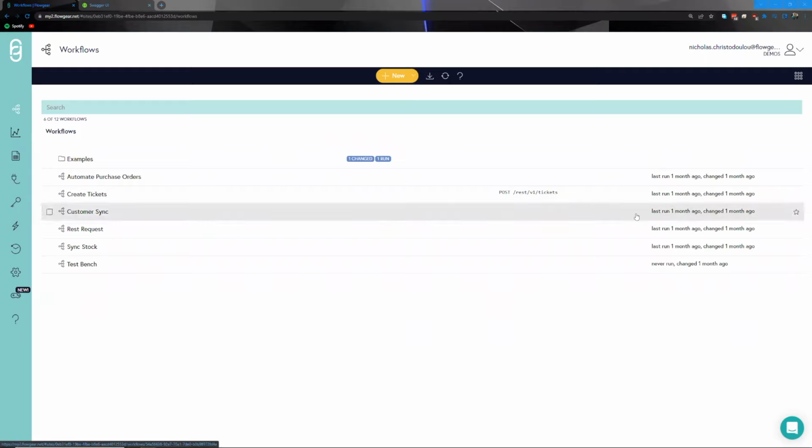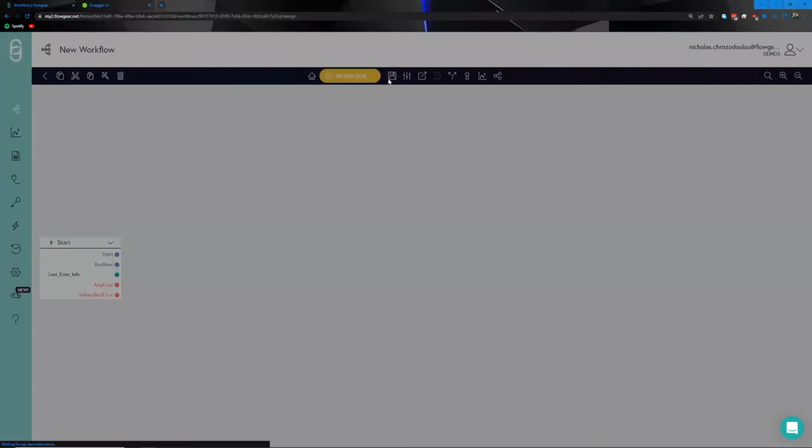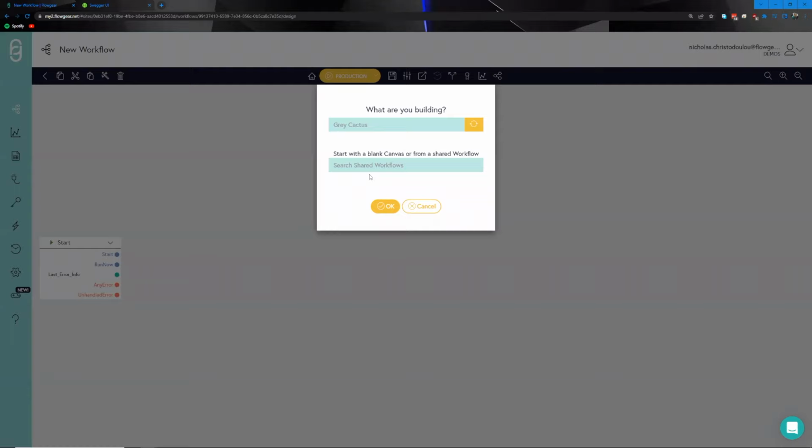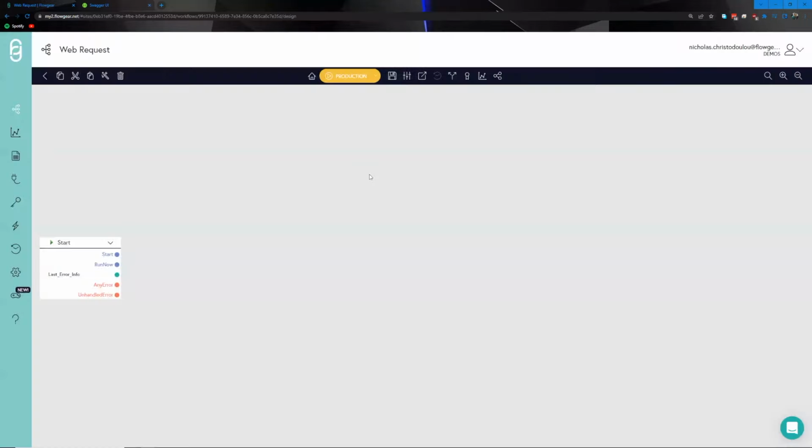The first thing we're going to want to do is open up a new workflow by clicking on the new button over here and giving that workflow an appropriate name. And once we've done that, we are now greeted with the Flowgear design canvas, the space with which we're going to drag and drop the functionality we need to achieve the integration goal we desire.